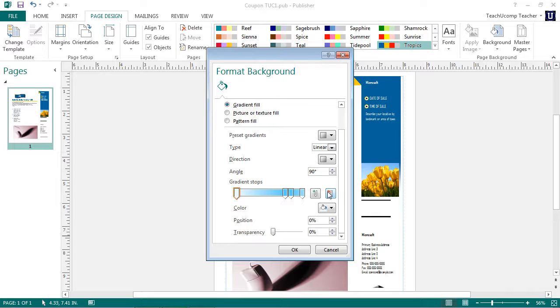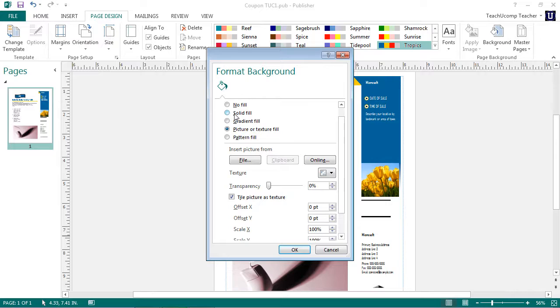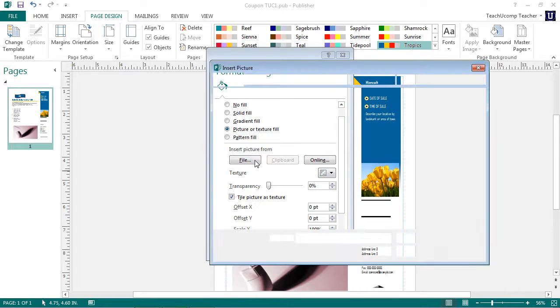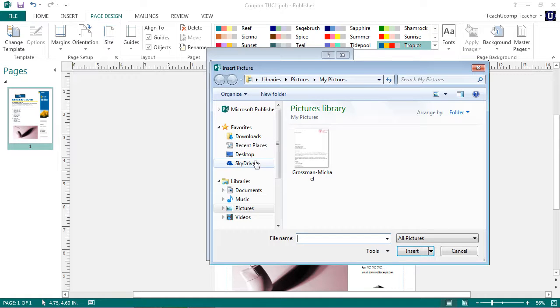Back at the top of the task pane in the Fill category options, you can choose the Picture or Texture Fill option button to fill the page background with a texture or another image of your choosing. Textures are simply preset images that are included in Publisher. To apply a preset texture, select a choice from the Texture dropdown. To use a picture located on your computer, click the File button to open up the Insert Picture dialog box, where you can select the image file from your computer to insert.